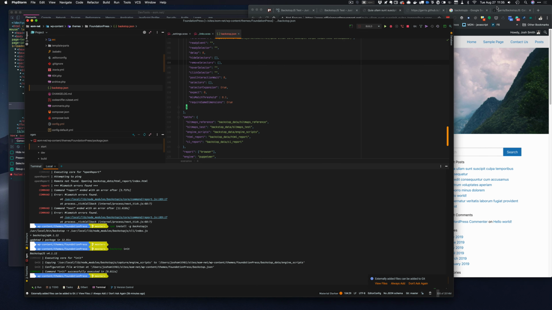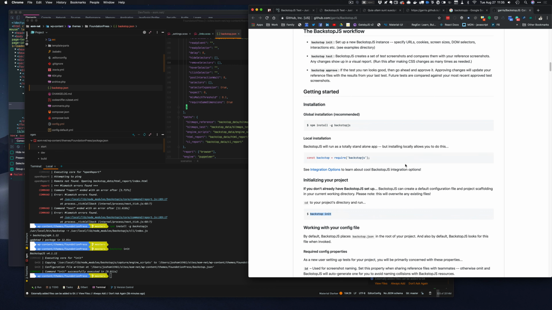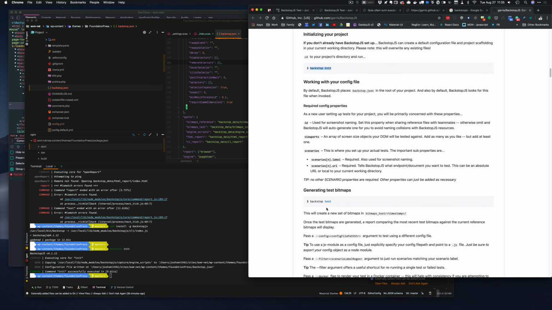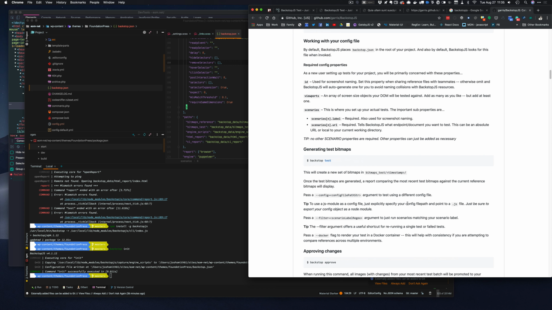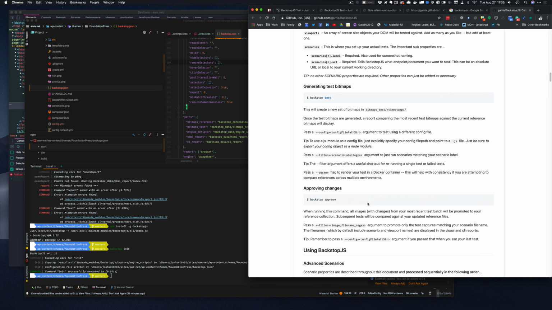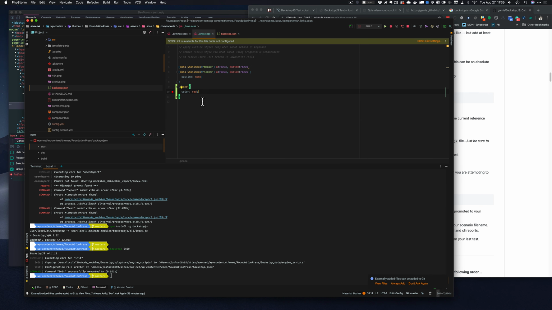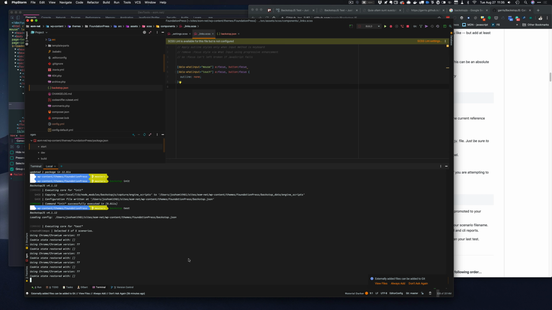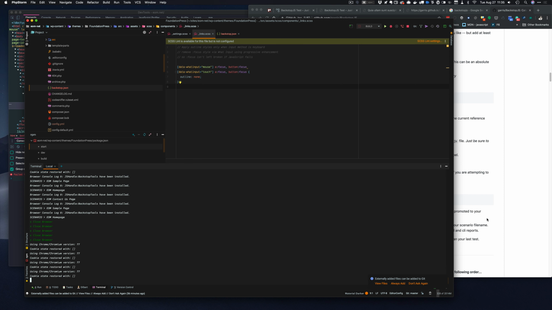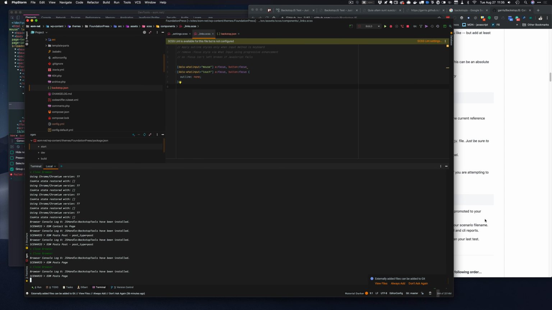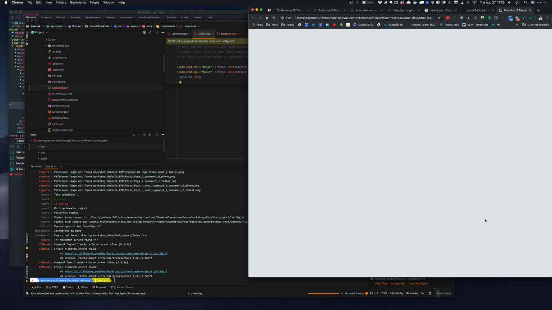So back over to the, I can do test right now, generating test bitmaps. So this is a new set. None of these are going to pass. Wait, you know what? Let's try this. Instead of doing this change right now, let's just do test. Backstop test. So we're going to get a nice little report. Probably nothing will pass because we're not really doing anything. We don't have anything to compare it to.